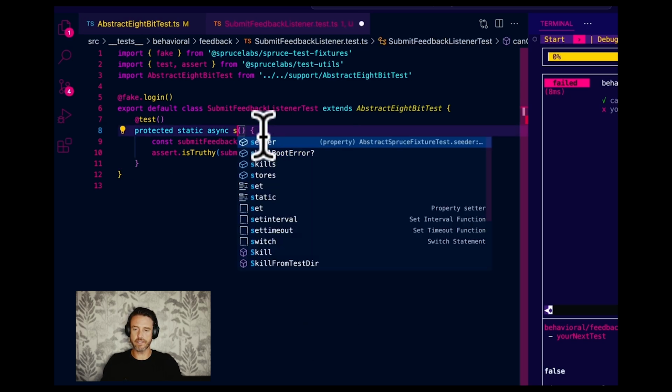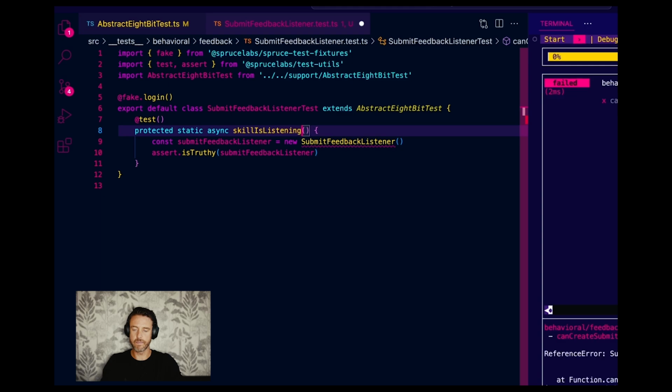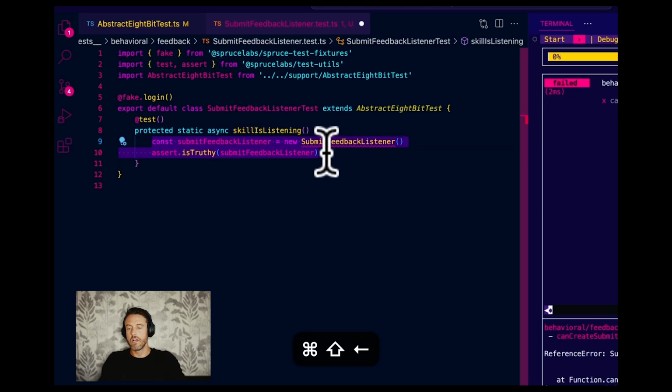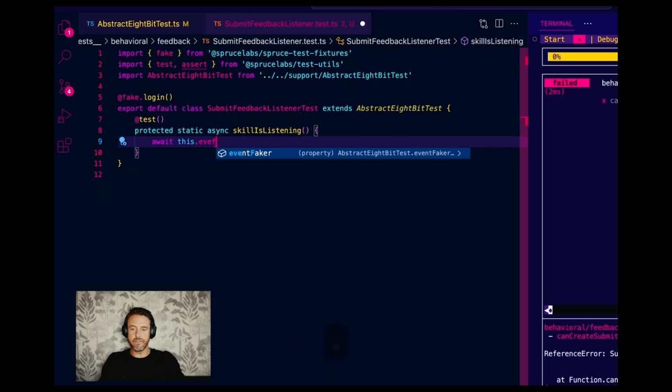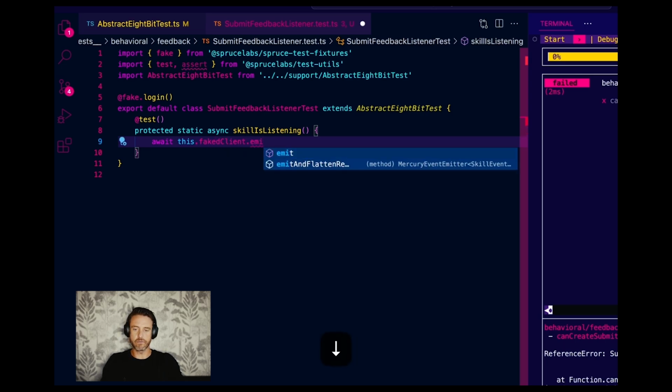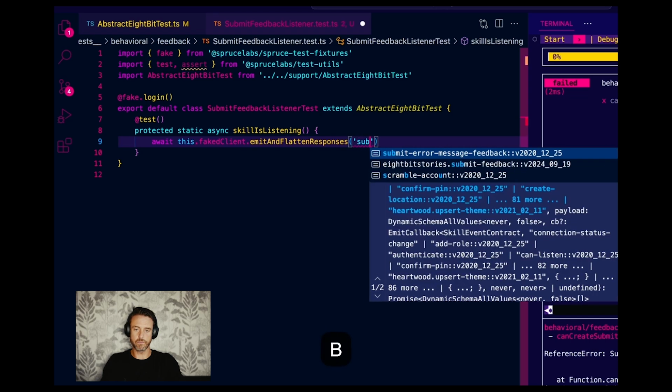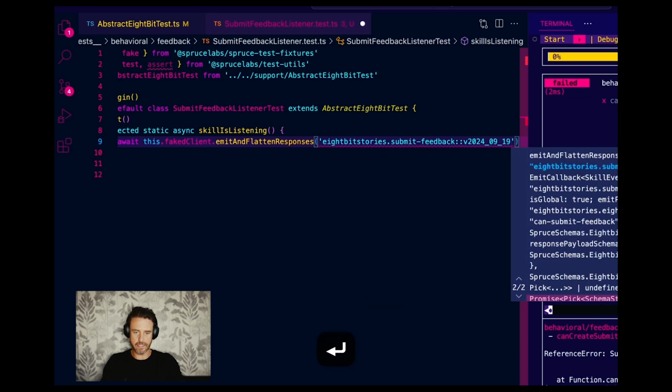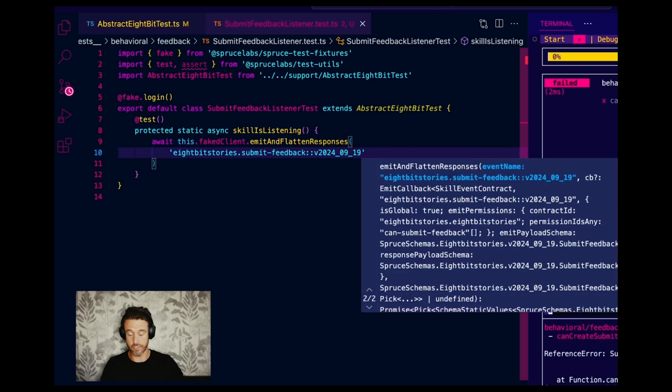So let's call the test skill is listening. Let's go await this dot event faker dot emit. No. This dot faked client emit and flatten responses. We're going to jump to the 8-bit stories submit feedback. Yeah, I'm just not gonna, let's just see what happens.